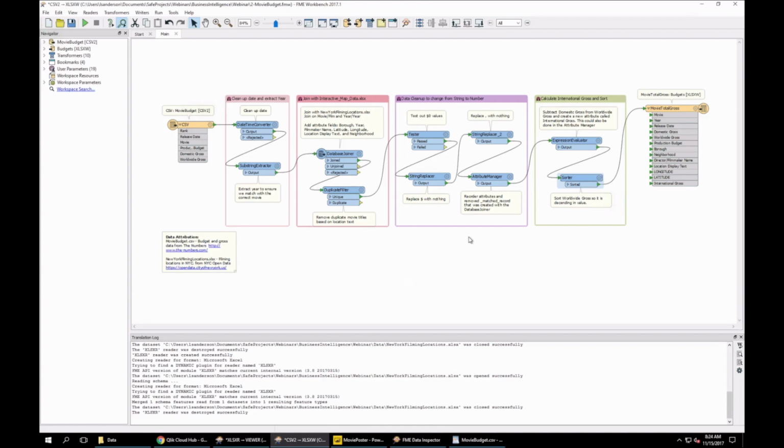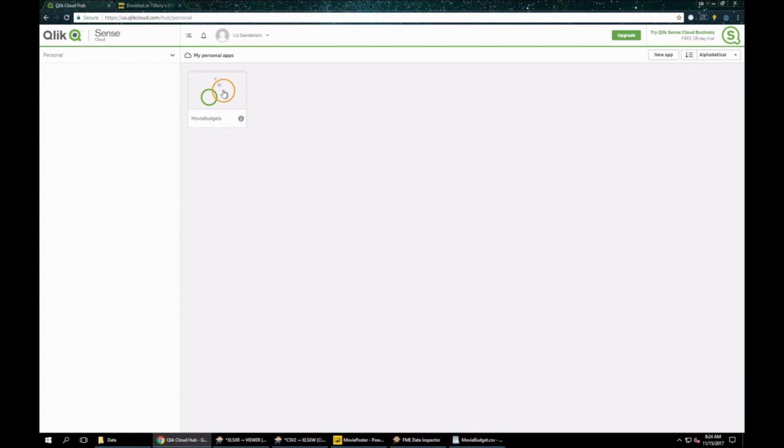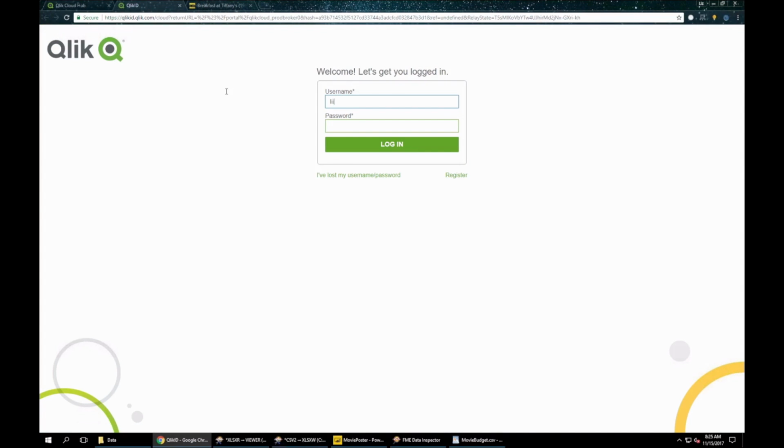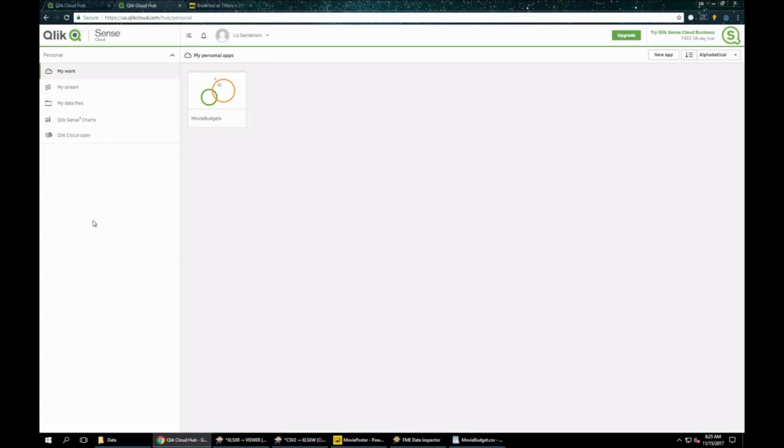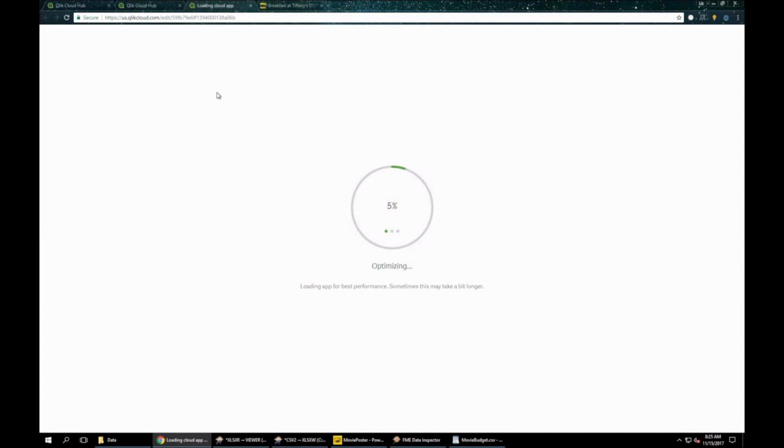And then now that it's written out to an Excel file, I can open it up in any of my business intelligence tools. For this example, I'm going to use Qlik. So this is Qlik Sense. I've already created a dashboard. Oh, I've got to just log in here. My movie budget dashboard.